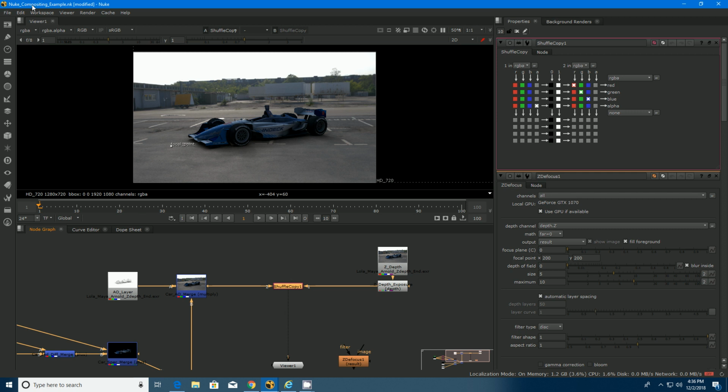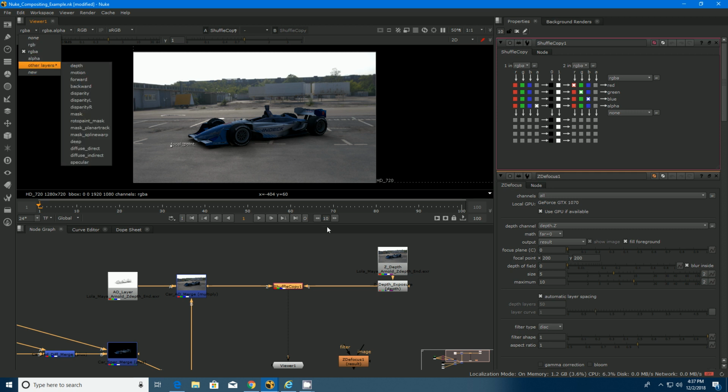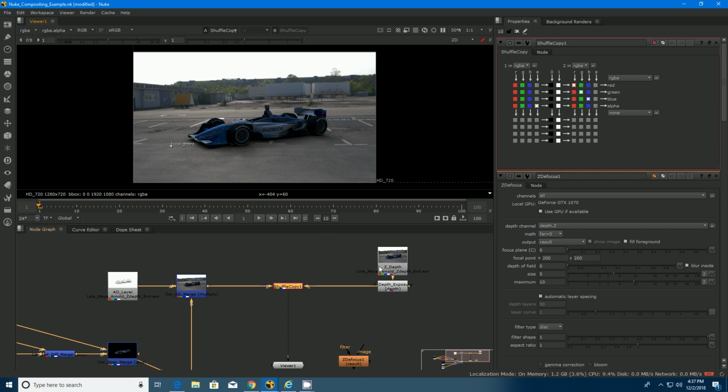Now at this point nothing's really changed. If I come over here to my drop down, this current node that we have, based on everything we've done so far, has RGB, RGBA, and alpha information, and that's it. I don't see depth listed here. We know the depth exists here, and we've plugged it into the shuffle copy, so how come we don't see it yet? That's because we haven't changed our settings yet.